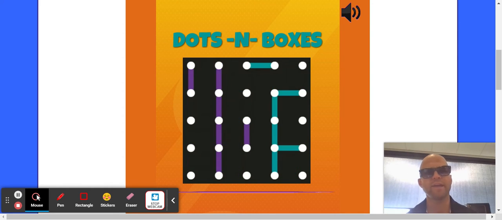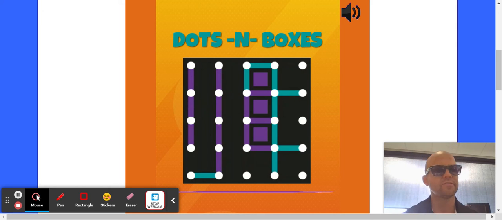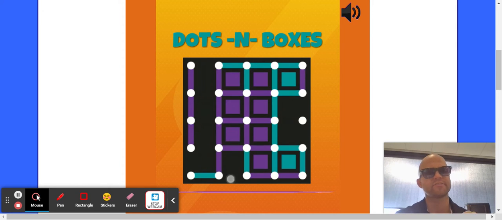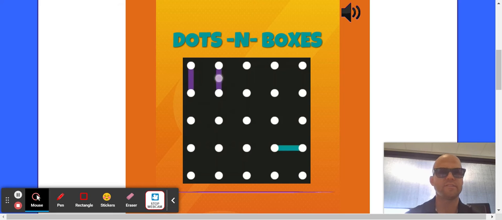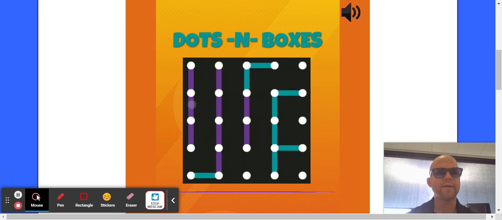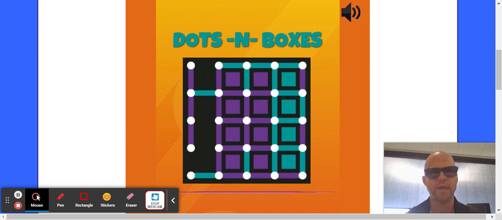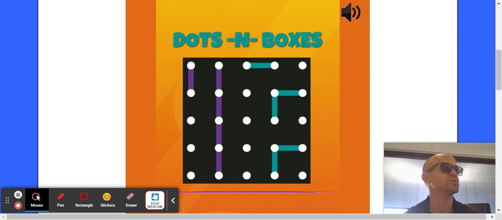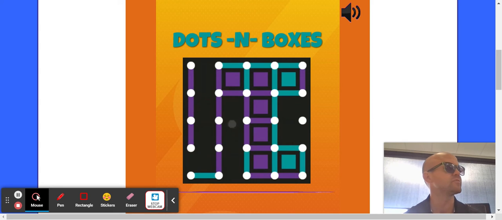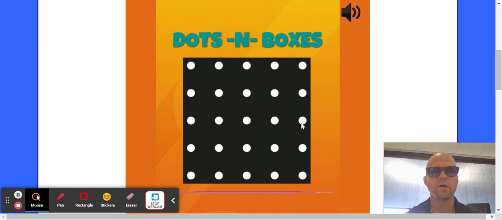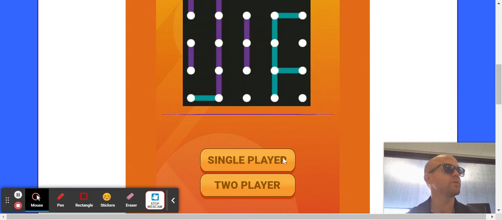Today, we are playing a classic game. This one is on Math Playground, at least this is the best version I've found of it. It is Dots and Boxes. You may have played this in school with your classmates. You can play it with a pen and paper. I actually played this very often as a child. There is a single player and a two player version of the game.